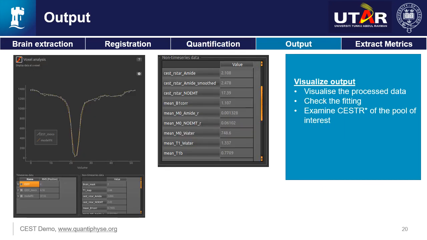Then once the model-based analysis has finished running, you can then go ahead and visualize the processed data. So just have a quick check on the model fitting through the voxel analysis widget. And basically just take a look at different voxels just to see how well the model fitted to your data. And we do this by basically examining the Z spectrum of the fitted model as well as the experimental data.